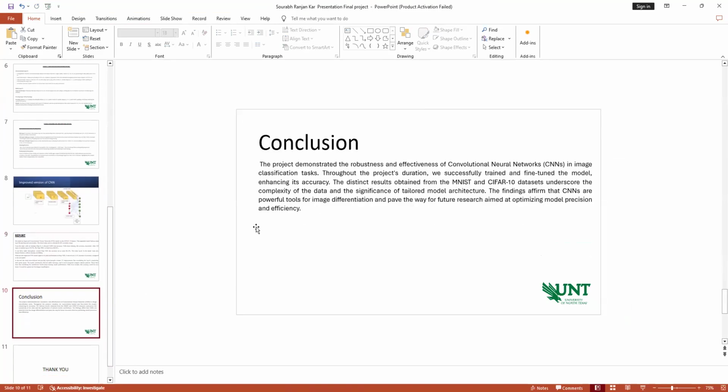In conclusion, the project demonstrated the robustness and effectiveness of convolutional neural networks in image classification tasks. Throughout the project duration, we successfully trained and fine-tuned the model, enhancing its accuracy. The distinct results obtained from the MNIST and CIFAR datasets underscore the complexity of the data and the significance of tailored model architecture. The findings show CNNs are powerful tools for image classification and pave the way for future research aimed at optimizing model precision and efficiency.